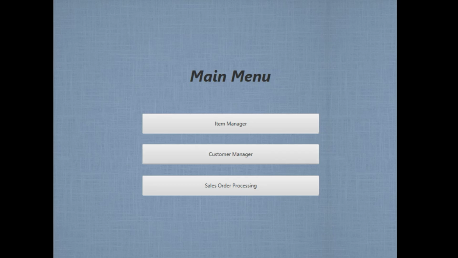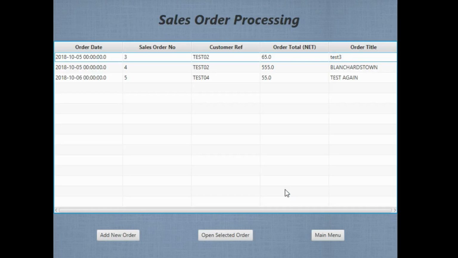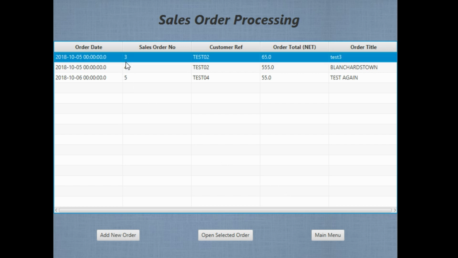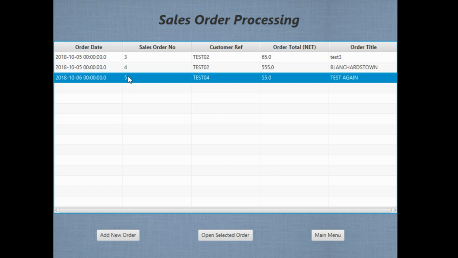Last but not least, let's take a look at the sales order processing. So you're presented with a table containing all existing orders on your system, and you have 3 options: create a new order, open an existing order, and return to the main menu. Let's try adding a new order.